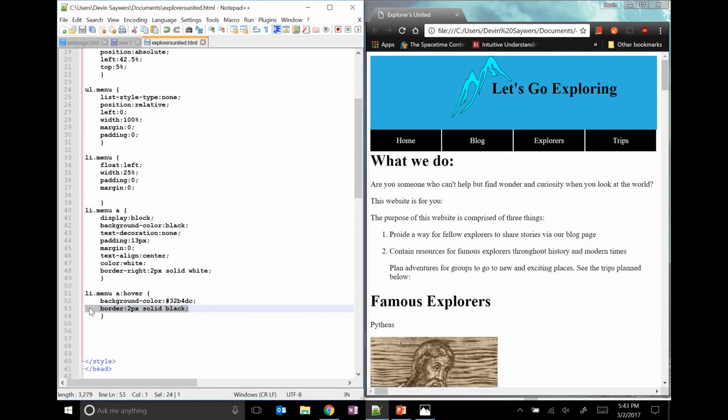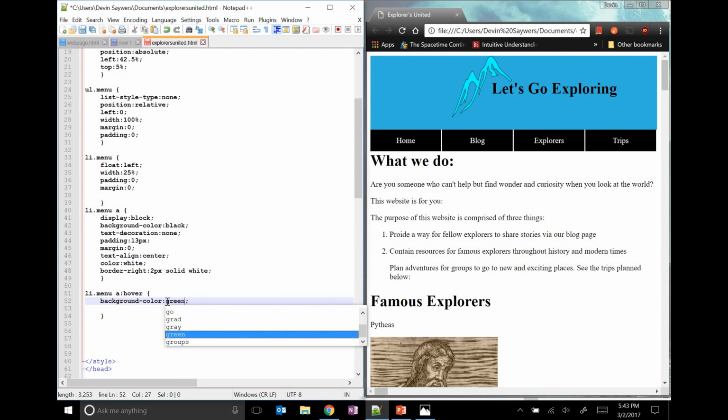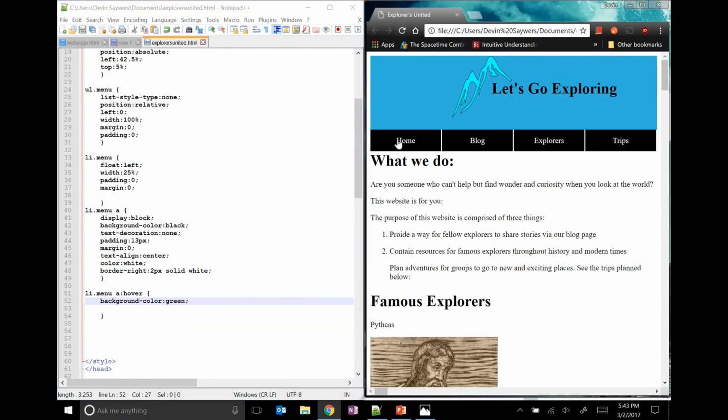No. Okay. I'm going to change that. That's going to bother me. Let's just make this background. And again, sometimes you just kind of got to play with things and see if you like it. Let's make it green. I like green. All right. Oh, that's so much better. Oh, I love it.